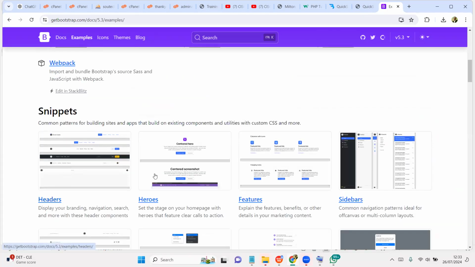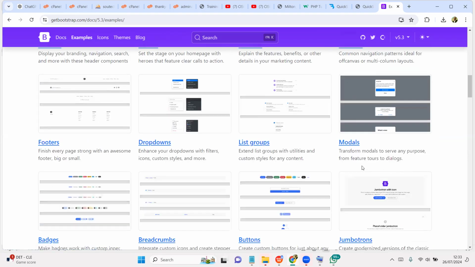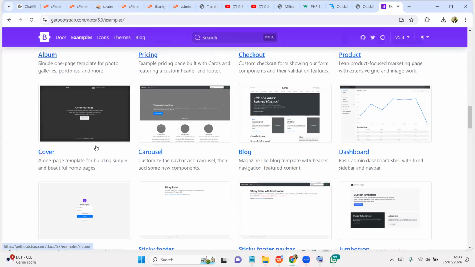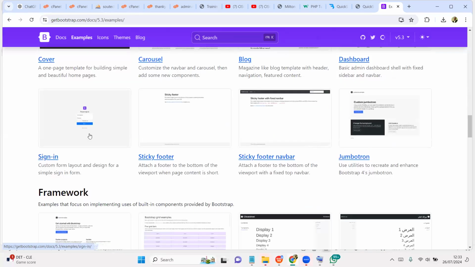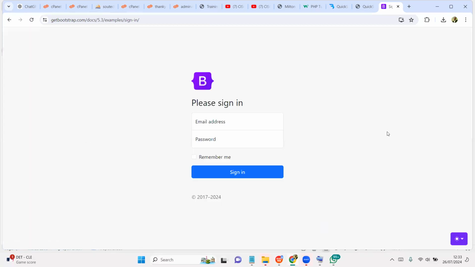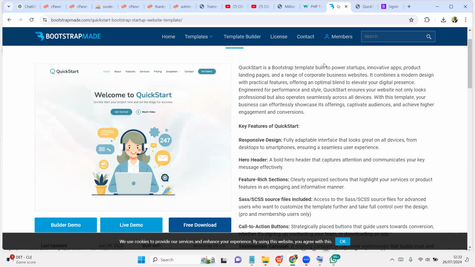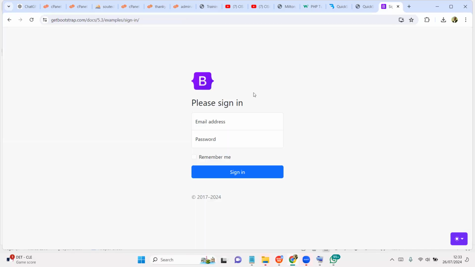So you have headers, heroes, features, sidebars, modals. Okay, so we have a sign-in page here. That's a sample that we can use. This is a classical sign-in page we can incorporate into our website. So we're going to be using this as a login page. Then we want to take people to a dashboard.